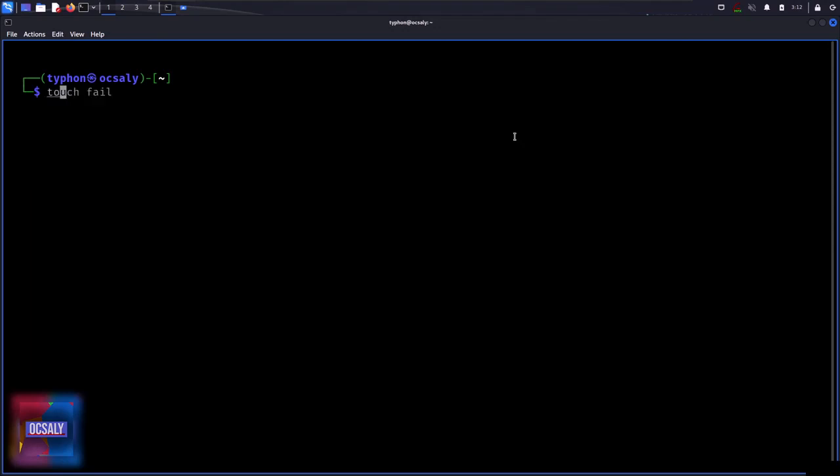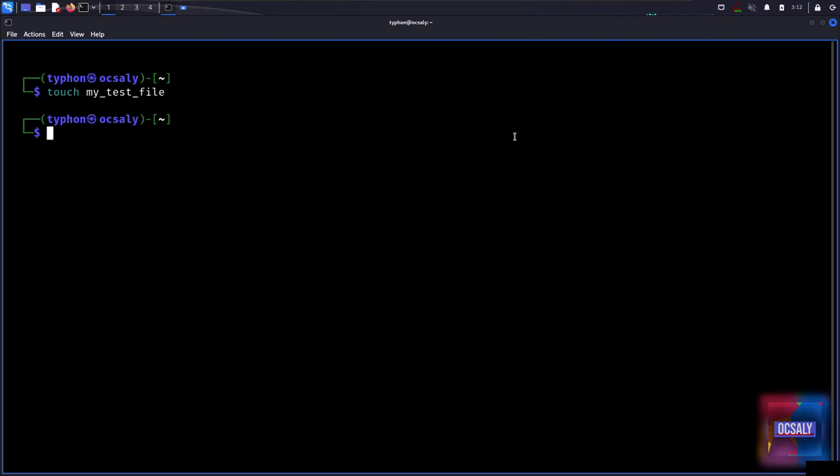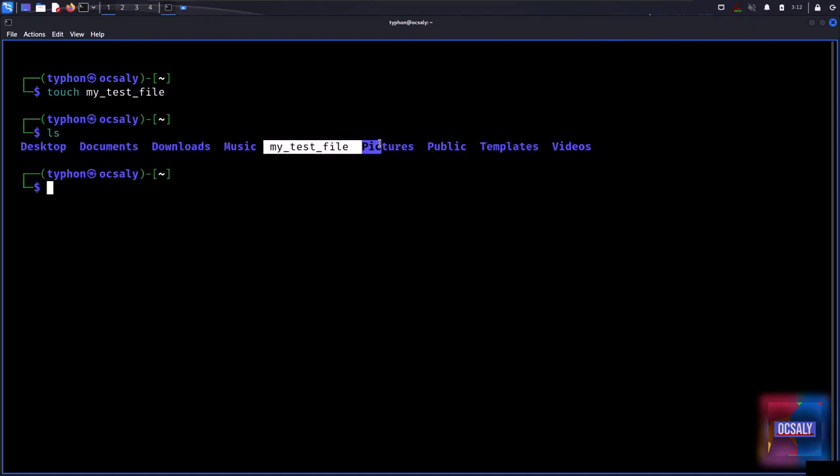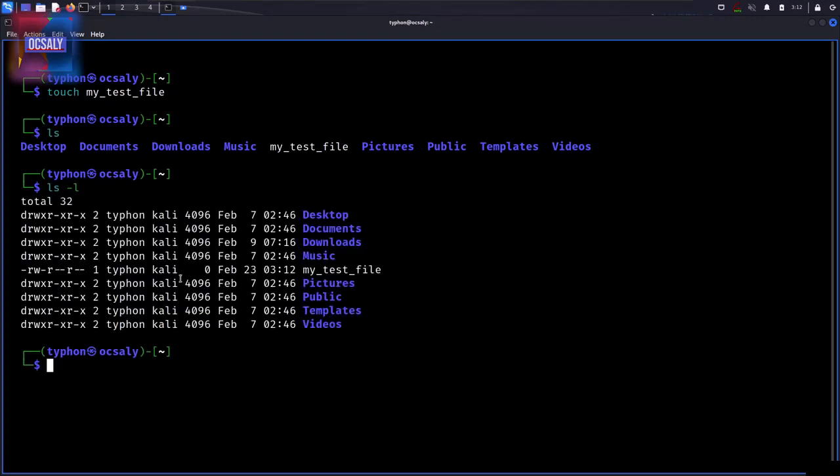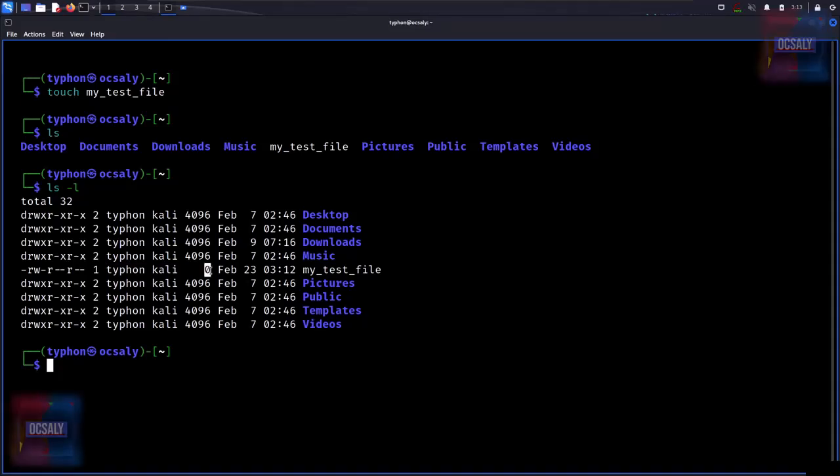In order to do that, for example, type touch and my test file here, and as you can see, we created my test file. The touch command creates the new file you specify and assigns your username as the file owner. As you can see here, my username is the file owner and my machine is Kali. Notice in this example that the file size is 0 because the touch command just created an empty file.